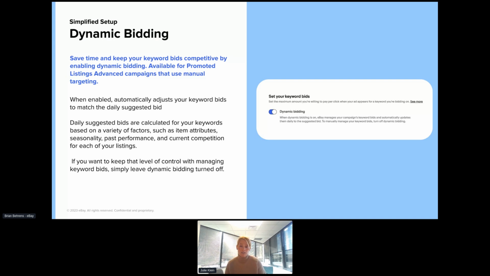The daily suggested bids are calculated for your keywords based on a number of factors like item attributes, seasonality, past performance, and current competition for each of your listings. So when selecting dynamic bidding, your campaign's automatic adjustments, again, are powered by eBay's daily suggested bid.